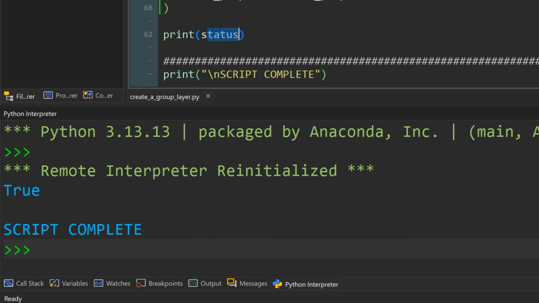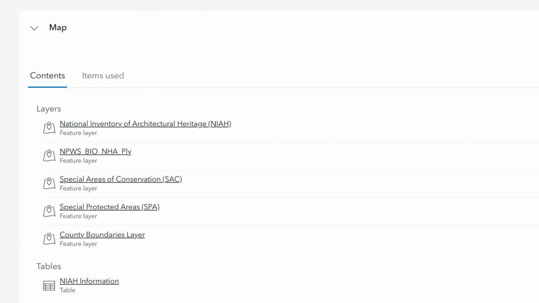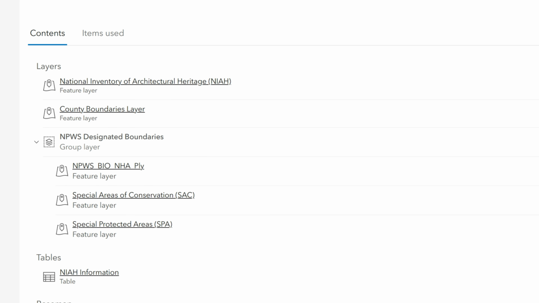The script is complete. Let's head over to ArcGIS Online and check out the result. Here we see the current layers in our web map. We are taking the middle 3 here and we're creating a group layer from them. So we've index 1, 2 and 3. I'm going to refresh the page. And we can see we have our layers in order where we have our NIAH on top, our county boundaries, and then our newly created group layer that contains our 3 layers of interest.